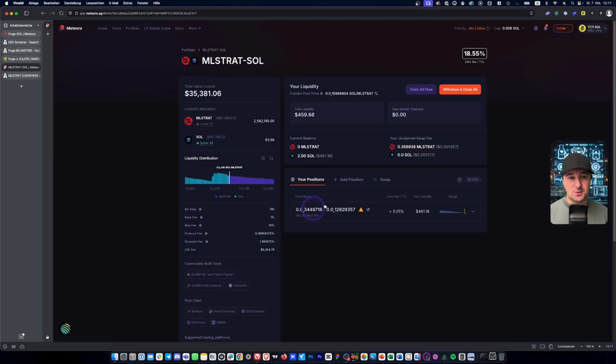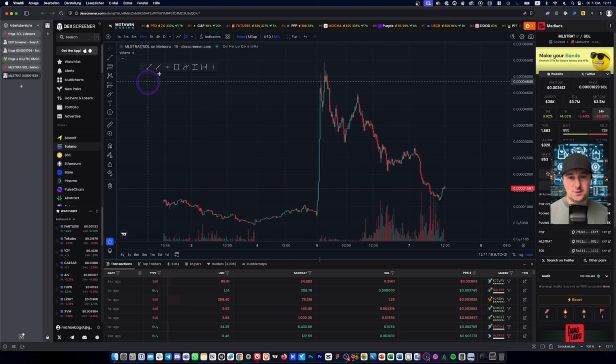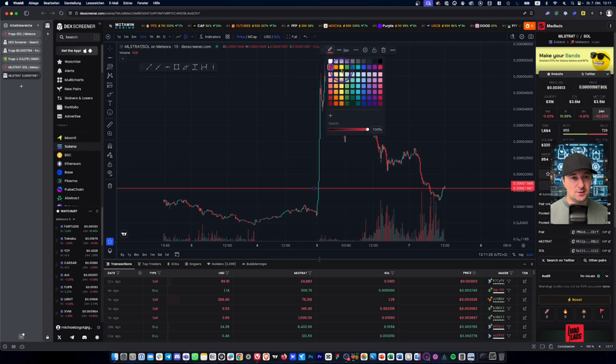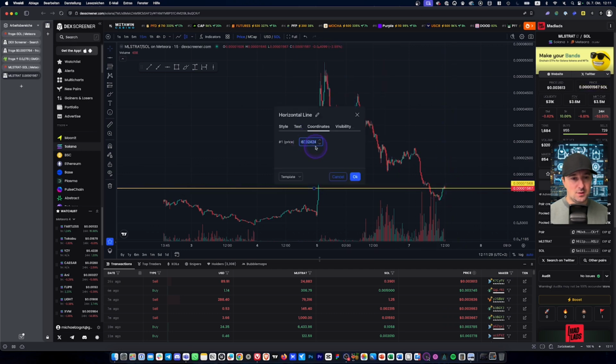You can also put the values on the chart, and this is what I do every time. So you can just put a line here, for example, make it a little bit lighter, and then if you double click on it and switch to coordinates, then you can apply the values from the pool side on the chart.